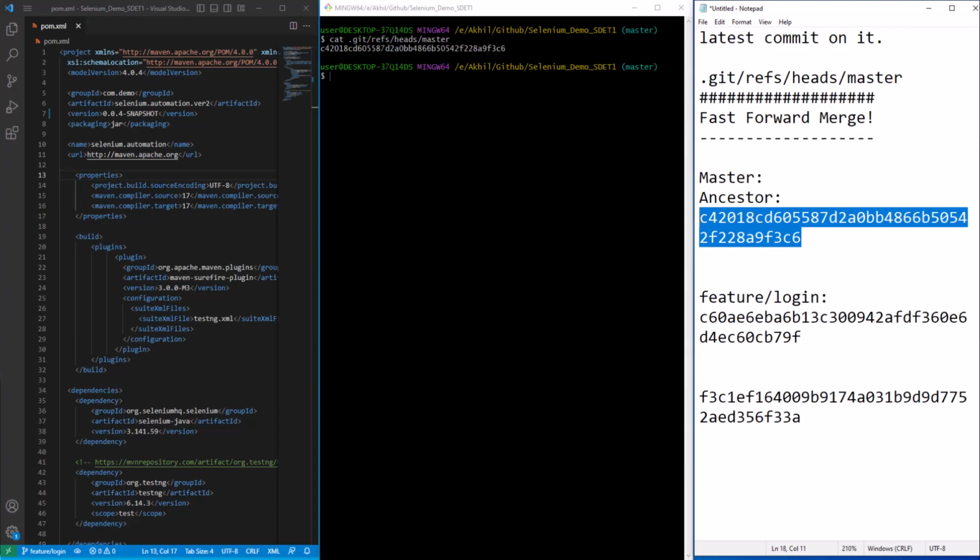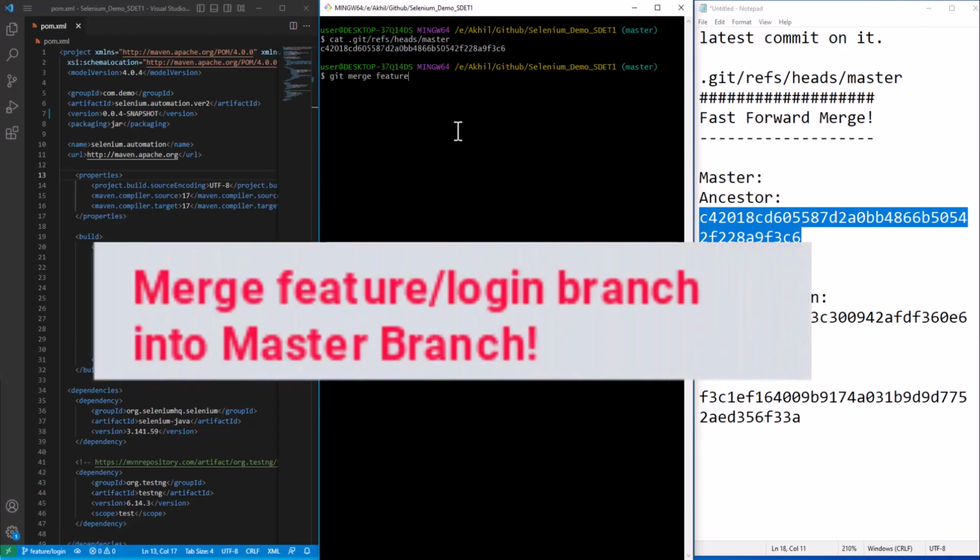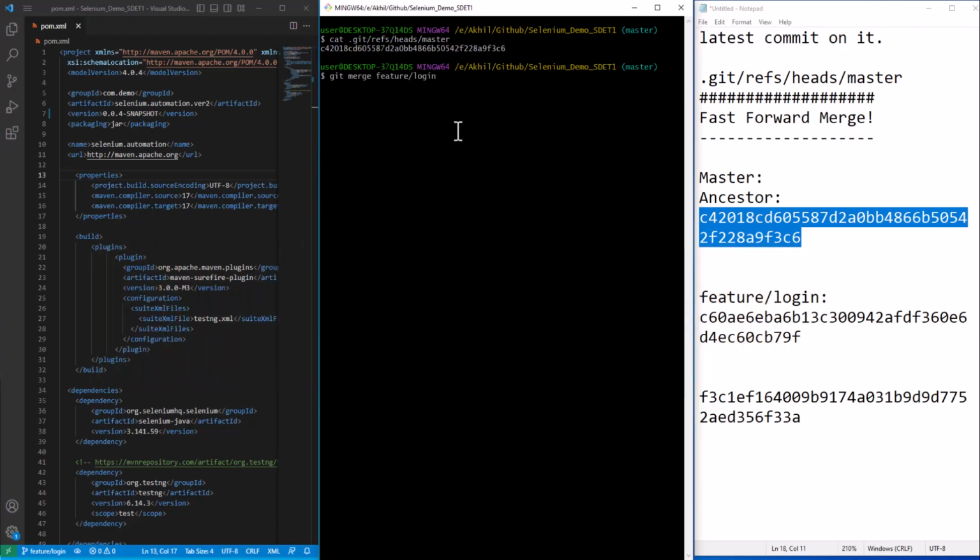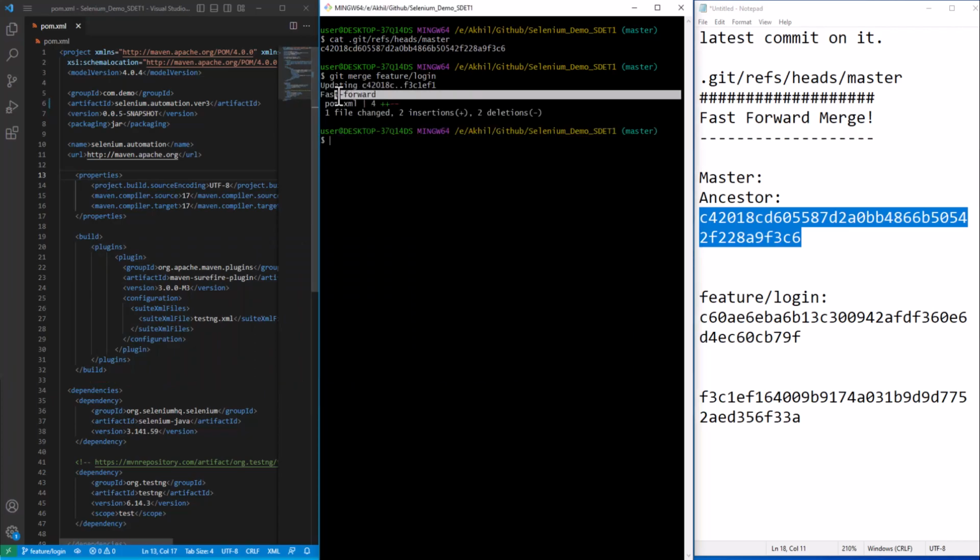Now when we raise the merge request, Git will use the fast forward merge strategy. Let's raise the merge request. To raise the merge request, we use git merge feature slash login. See, it shows you, right? This is fast forward. It shows what strategy Git used. It used fast forward. Another thing to understand is that it shows this line which says updating this with this.